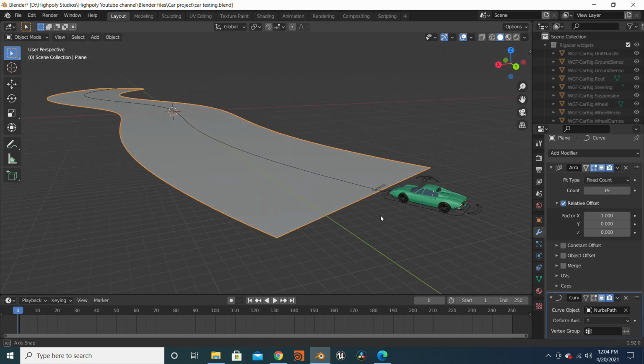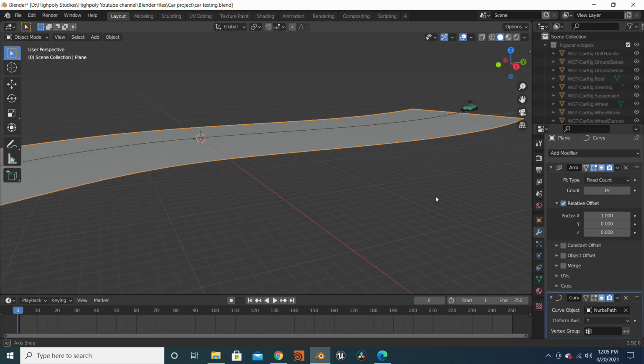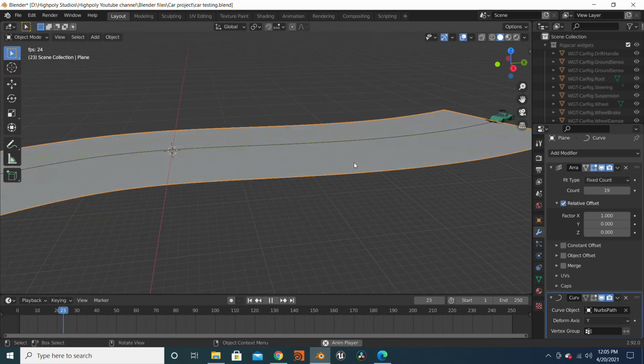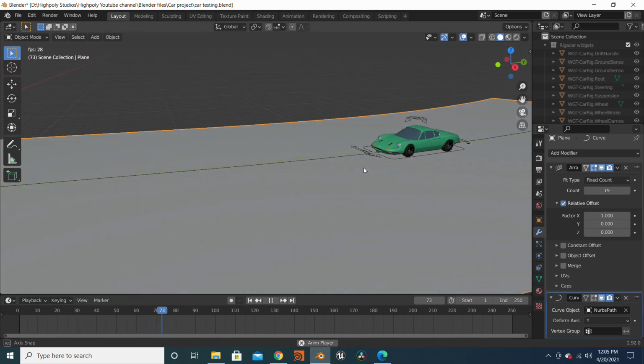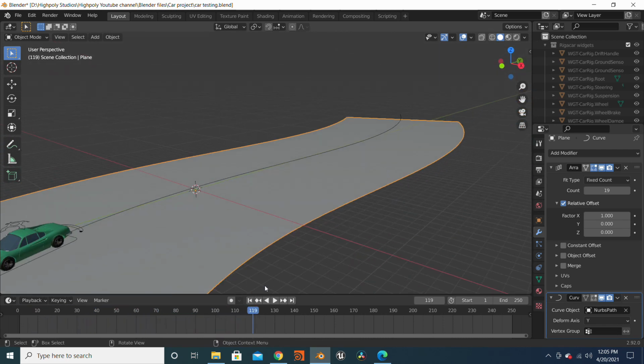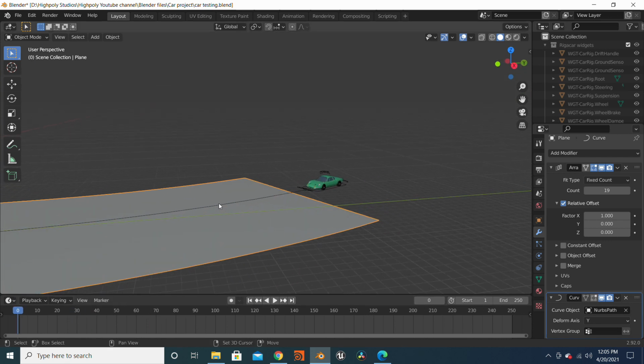So you see, this is what it looks like. A beautiful road. And the car goes lovely onto the road, and that is how we want it.